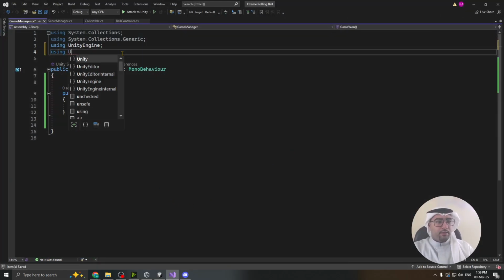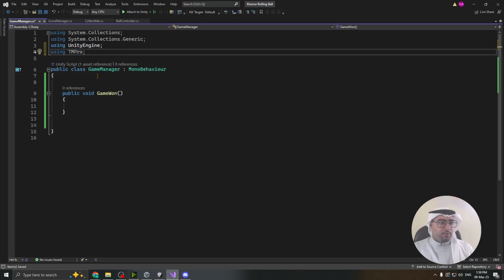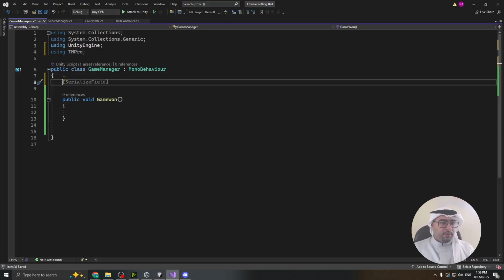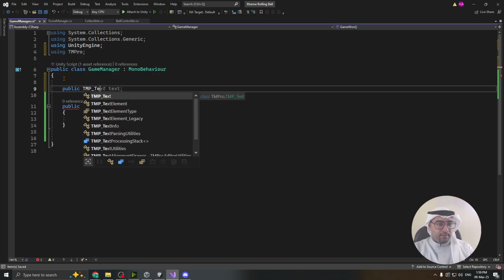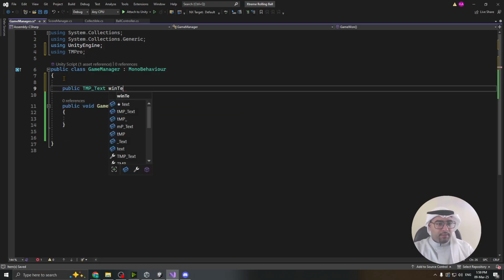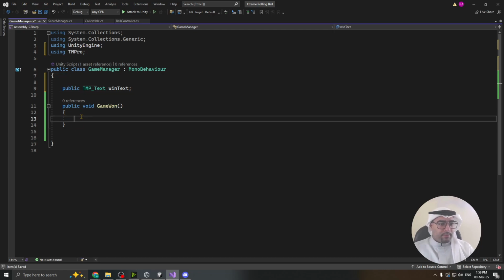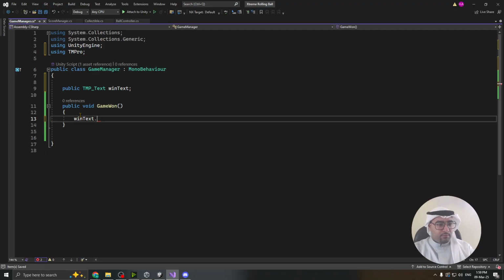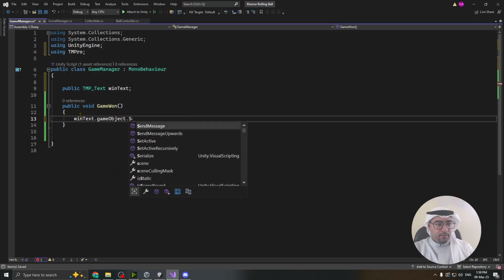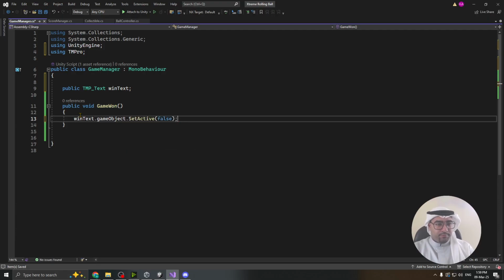So using TMP, okay, and then I'm gonna create the variable again, public TMP text. All right, and then win text, and then win text right here is gonna be win text dot game object dot set active true. Right, I need this to be set to true.